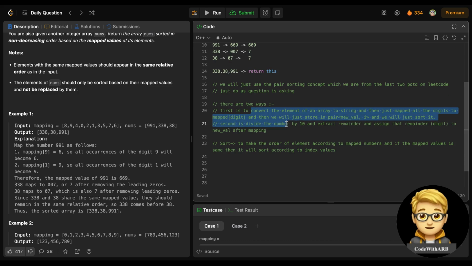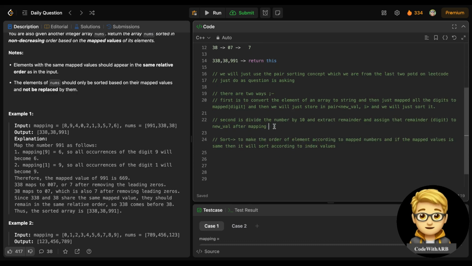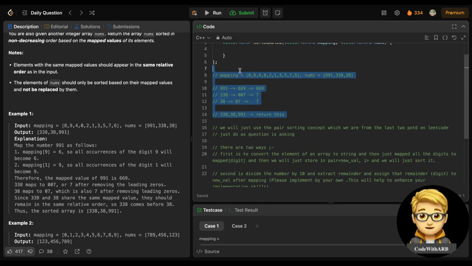So let's start. In this, I will change the array elements to string. This part is for you to do on your own: how you map this and change it to the new value part by part, digit to digit. Please do this, because it will help you clean up your implementation and enhance your implementation skills. This is not tough, you just need to think about it. Let's do it on the basis of strings, right?